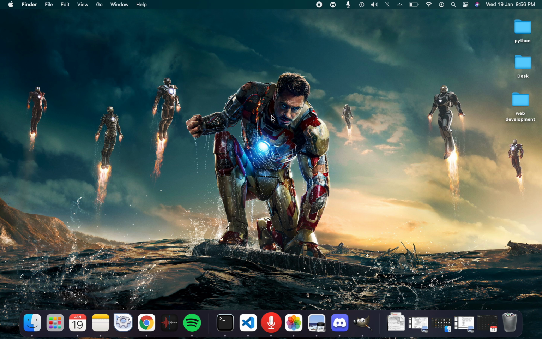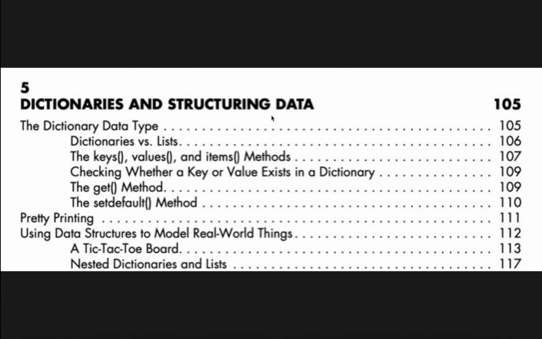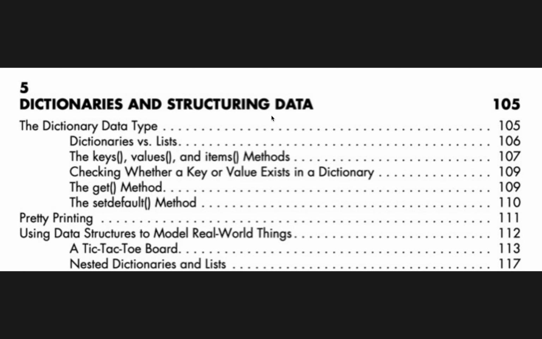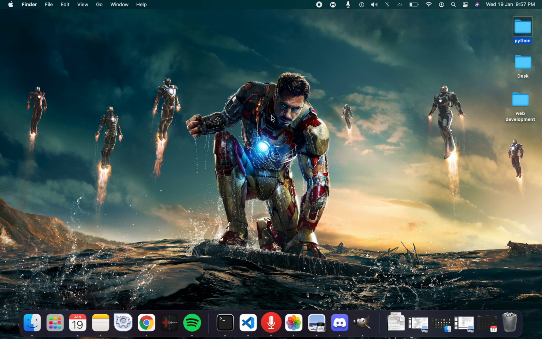Made the boring stuff, and the topic is dictionaries and lists. Dictionaries and structuring data. Dictionaries are written using curly brackets. Let me start by IDLE.